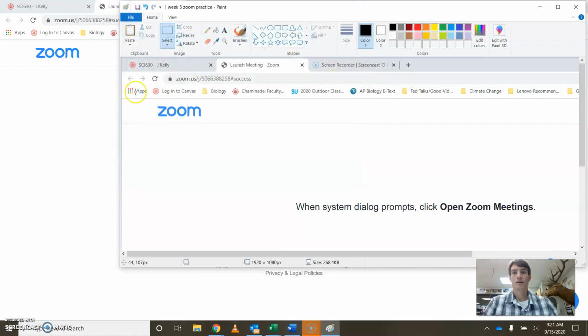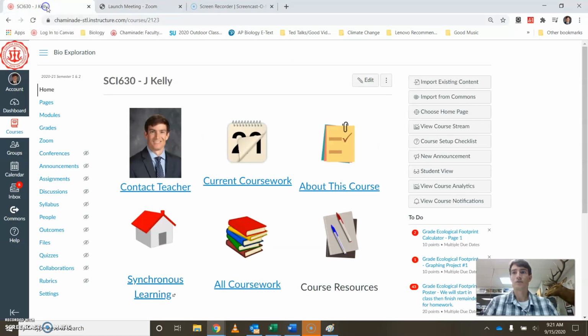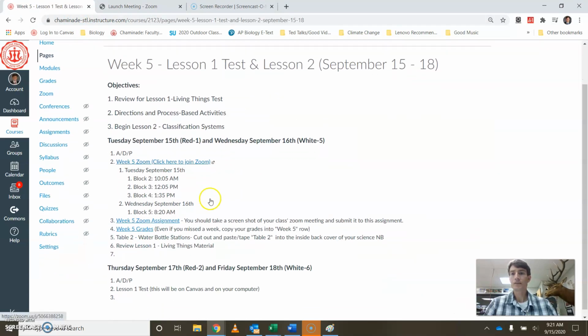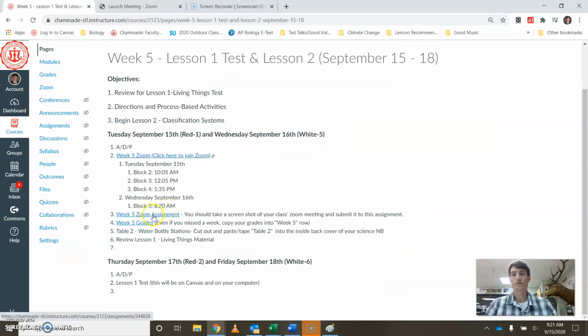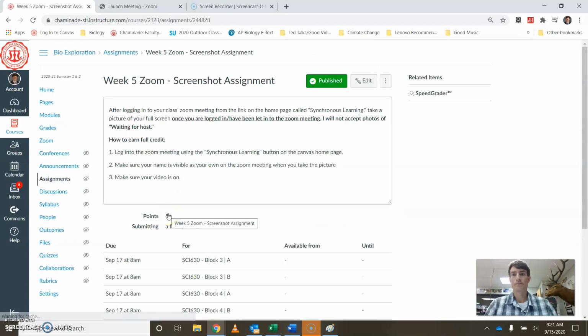Okay, then like any of your other Canvas assignments, you're going to go and find this assignment under current coursework, where it says week 5 Zoom assignment. And then remember, I always want to pause and stop and read the directions here.